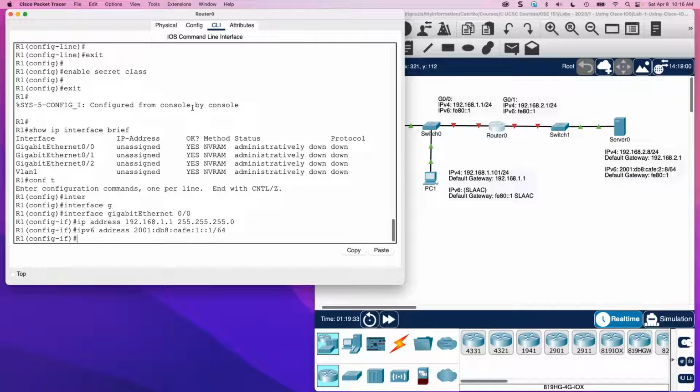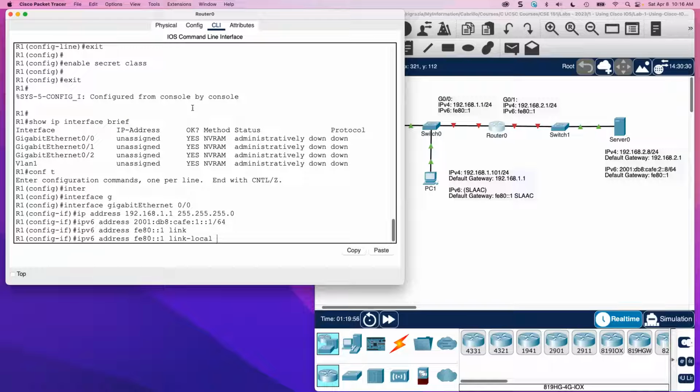Now it's given itself automatically a link-local address, but we want to make that easy to remember. And it's also going to be what's used as the default gateway for our devices. So I'm going to give it another address, FE80::1. Remember that link-local address, but we actually have to say link-local after it. Okay, and that'll be what the other devices will use as their default gateway when using IPv6.